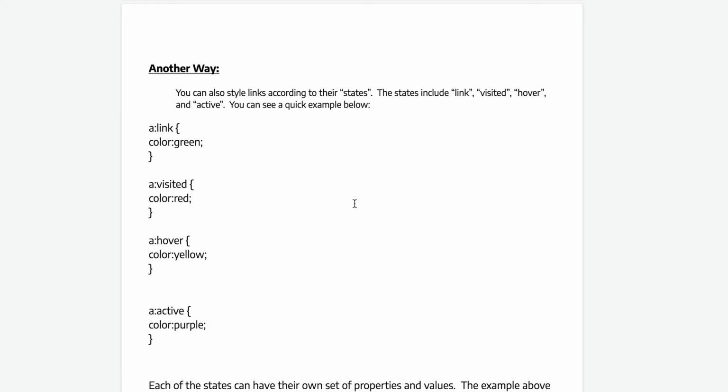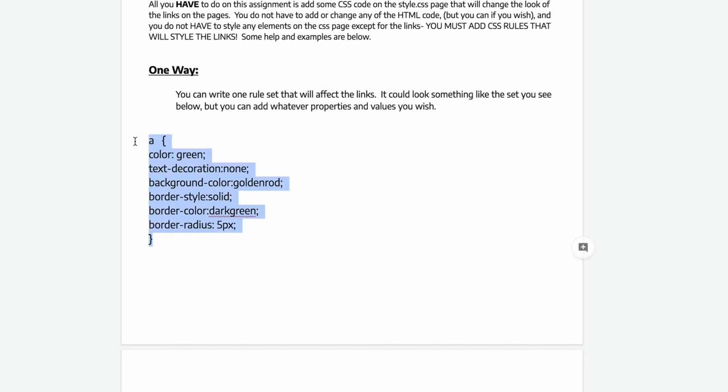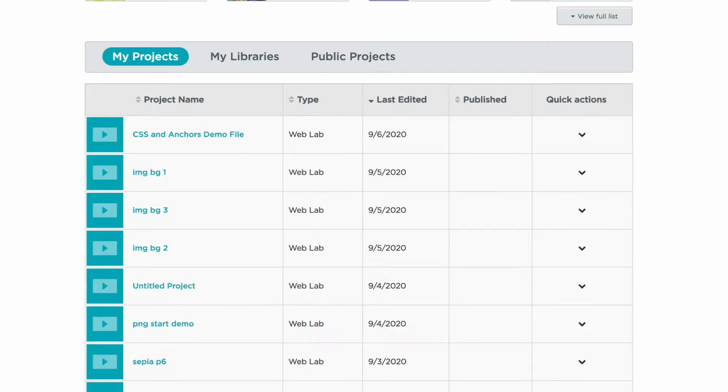But you don't have to. If you feel like doing it, if you're into it, if you're interested in it, if you want to see what you can do, that's one option. But then you could also just write a rule for anchors, and that would be okay too. I'll take either one.